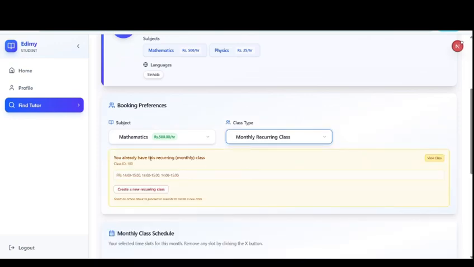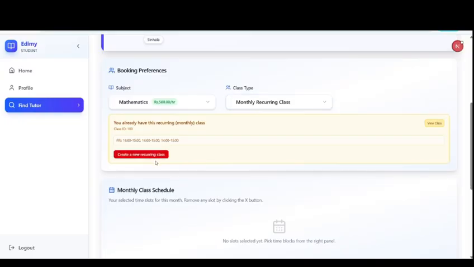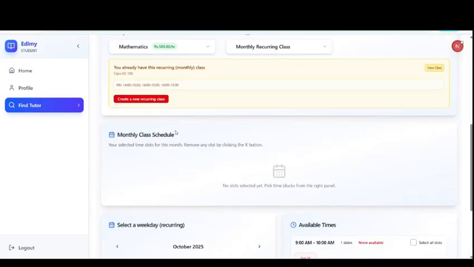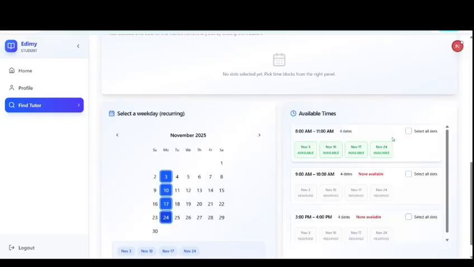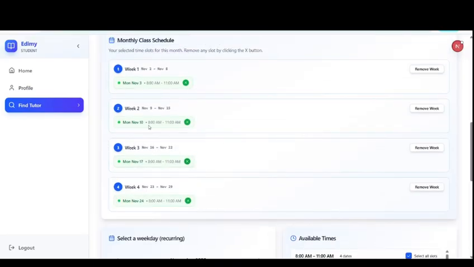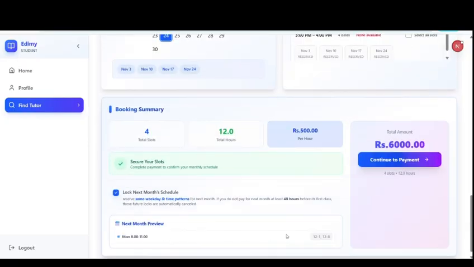If we select a monthly recurring class that the student is already enrolled in, the system says the class already exists and does not allow them to book it again. However, if the student wants to enroll in a new recurring class, they can create one, and it will be treated as a new booking. Then the student needs to select a time slot. These are the available time slots, and this area shows the ones that have been selected. In this section, the student can also reserve the next month's class slots.